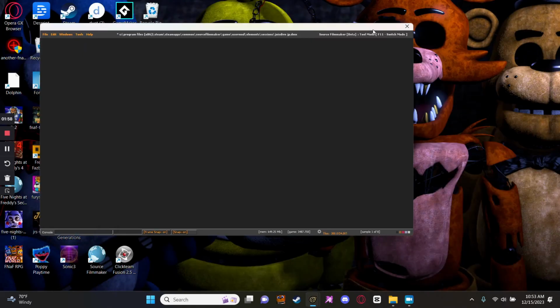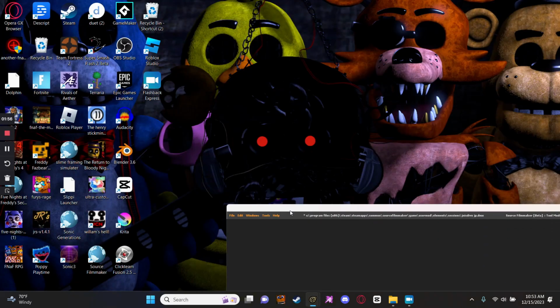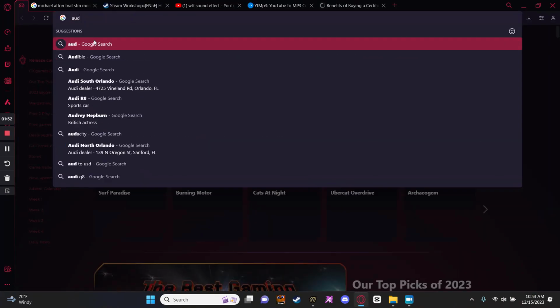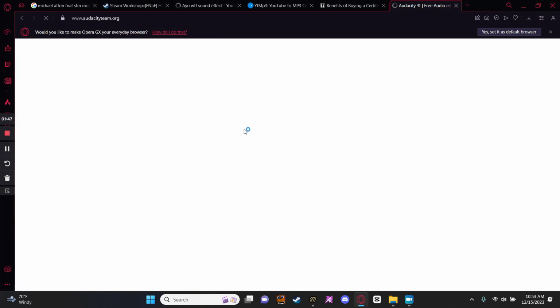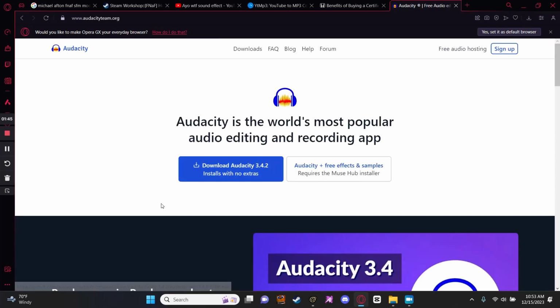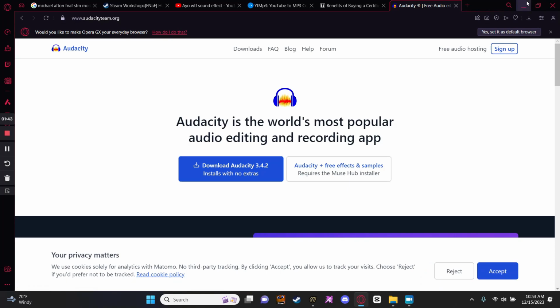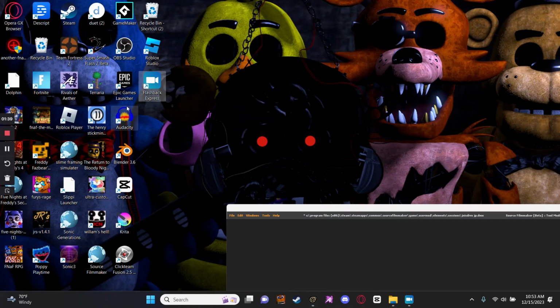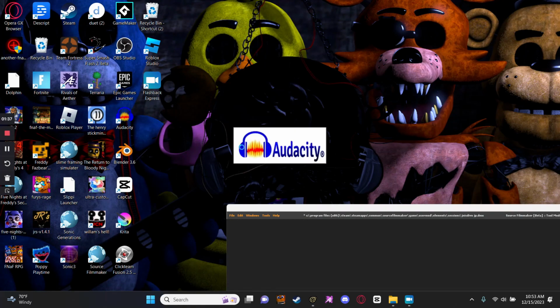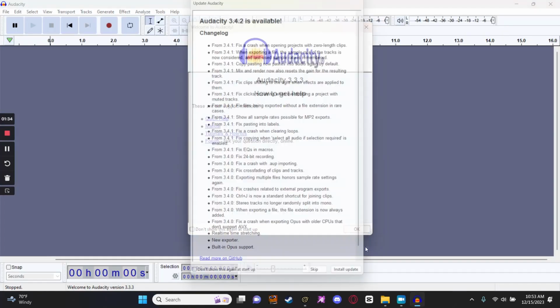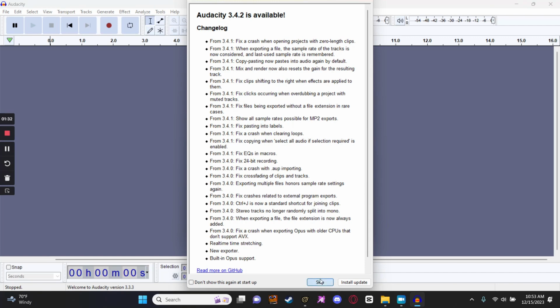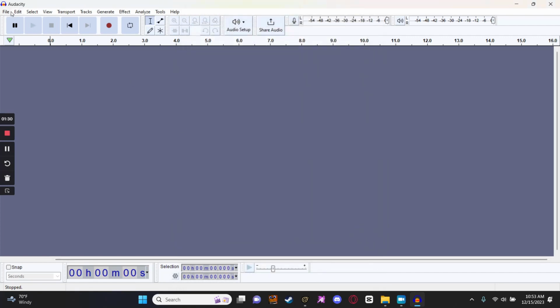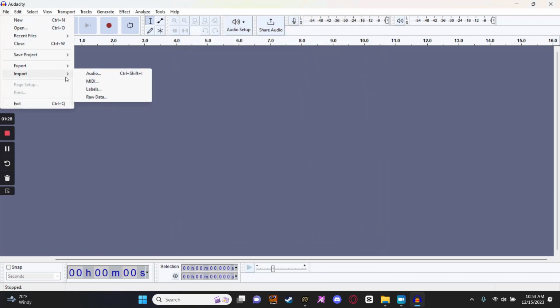Alright, so the way you're gonna want to convert it is that you're gonna type in Audacity. I'm gonna walk you through this. And then you're gonna find this, download Audacity, then just install it, and then you're gonna open it. I know you probably didn't want to download a separate program, but just humor me. This actually gets it to work.